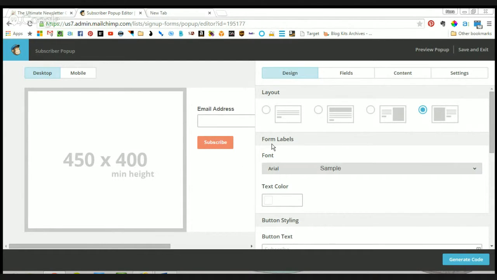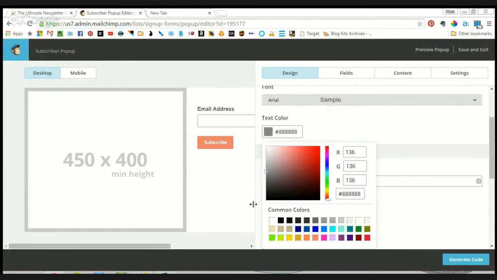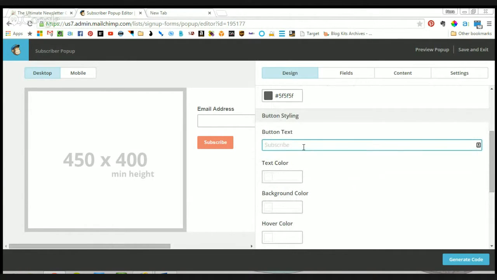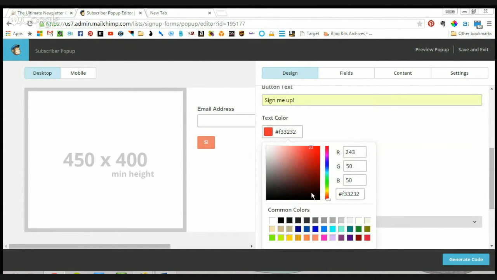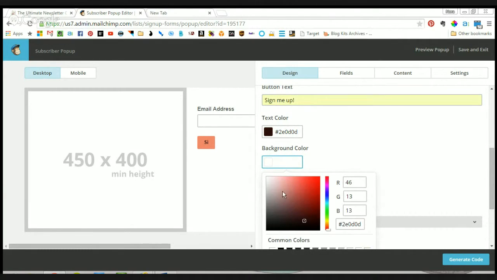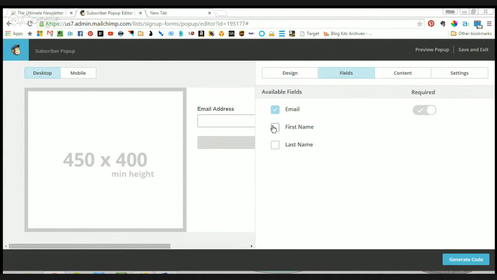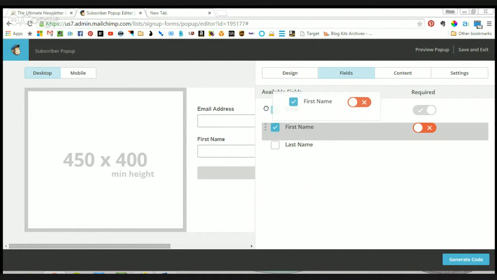So let's just choose this layout just for the heck of it. We'll change our text color to a dark gray. Whoa, I can spell. There we go, let's just use that. And we'll just change all this stuff. You can choose if you want it to take up the full width. So this is like the design tab. Under your fields tab, you can choose what they need to include. You can also drag and drop which order that they are in.